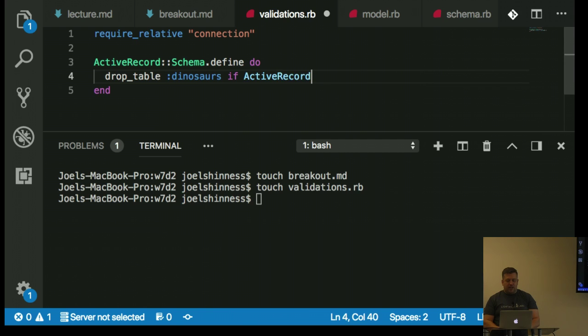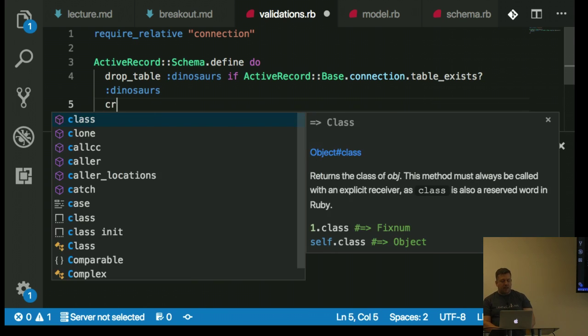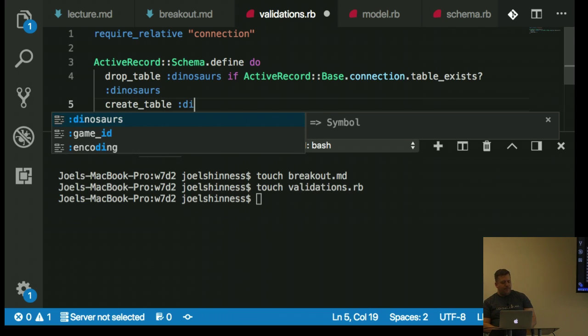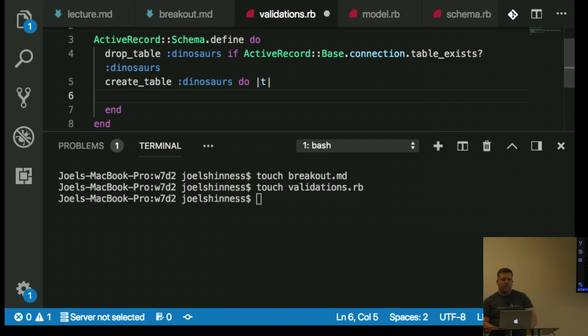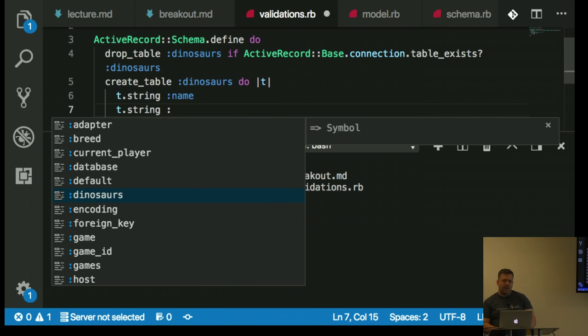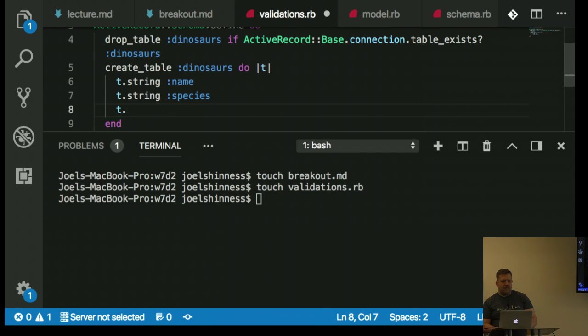If ActiveRecord::Base.connection.table_exists, I'm just going to say table exists because it's shorter, and I know it's a table. And then I'm going to say create table dinosaurs do, t.string name, t.string species. Should I have a separate one for the genus as well? Yeah, I'm going to do string that.